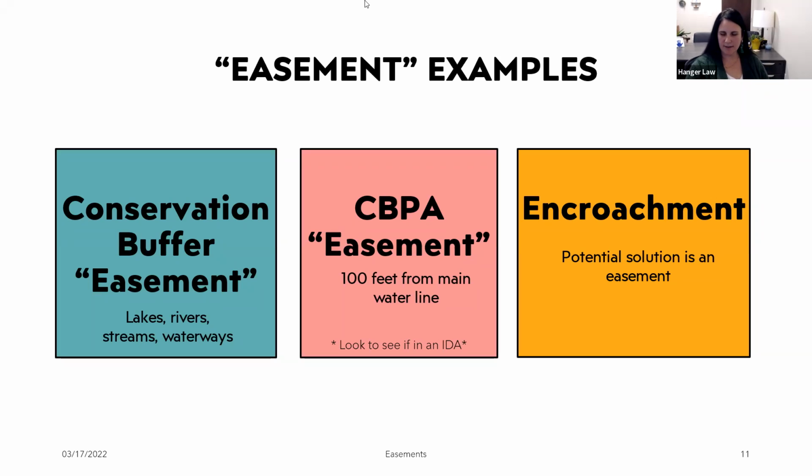CBPA has definitely some requirements and some protections. However, if you're in an IDA, an intensely developed area, there are oftentimes exceptions to that 100 feet build back provision. So that is something to look at. It's not an automatic, hey, I'm in an IDA, so I can go ahead and build within that 100 feet. It's definitely not automatic, but there are exceptions to it where you could potentially. So that's something to look at.